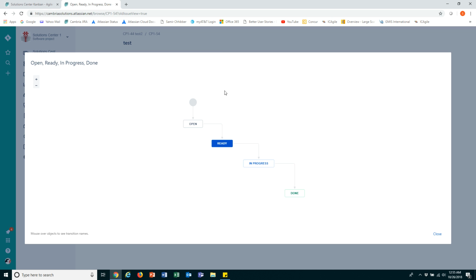Okay, so with the subtask, you can see that it has a different workflow. It has a very streamlined workflow. It goes from open, which is when it's created, ready, that's our first state on the board, in progress, and done. Subtasks don't get tested, so they don't need to go through any kind of testing state. It's the parent story that gets tested, and it's the parent story that either gets accepted or rejected.